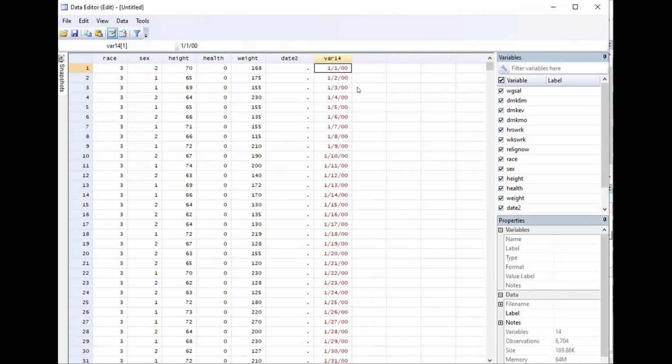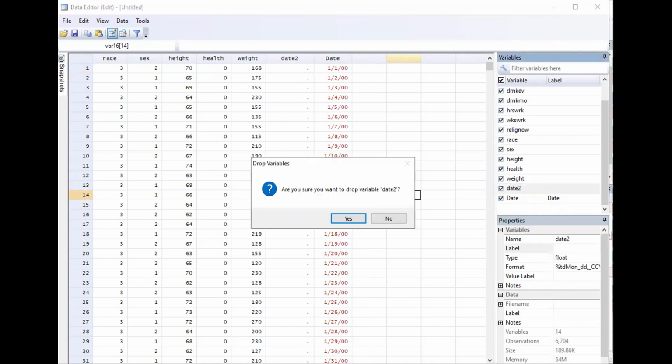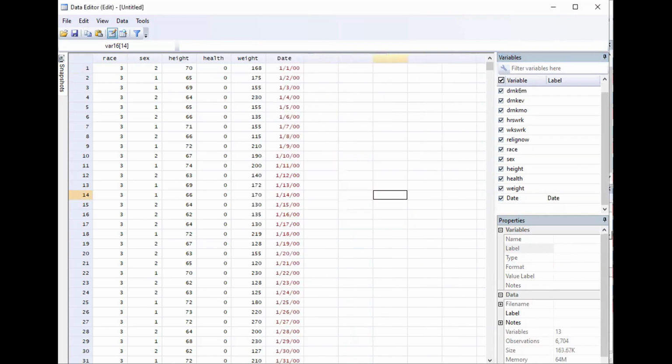I'm going to rename variable 14. Rename it date, capital D-A-T-E. Type string. I'll delete this because I want to show you what I do. All right, and then I will close this up.